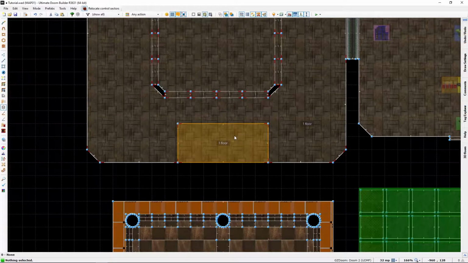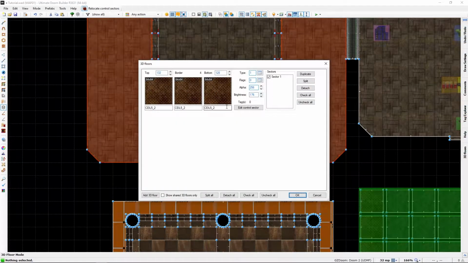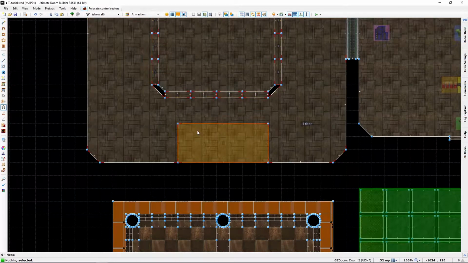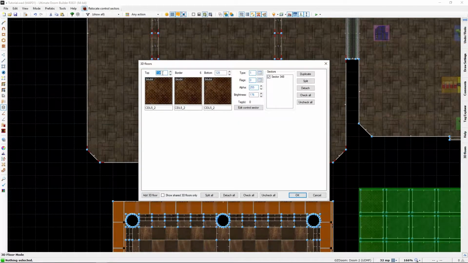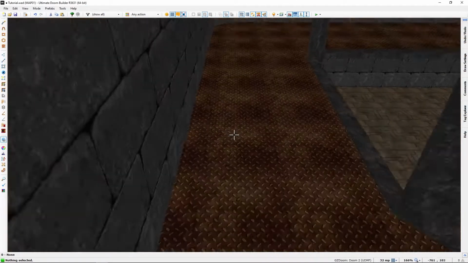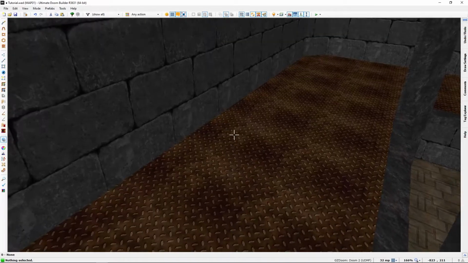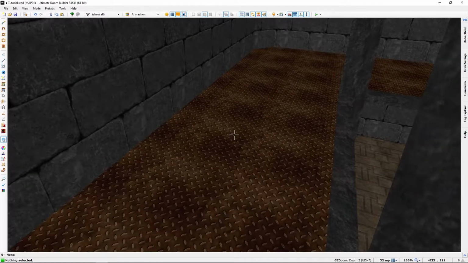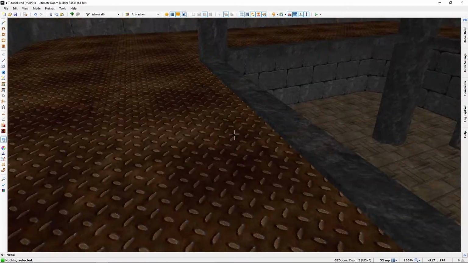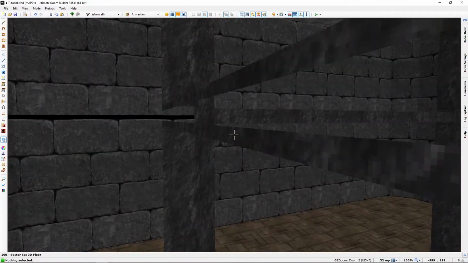Did we not do it? 32. Excuse me, it's been a long day. Right. These are 34, those are 32, because they stick out by 2 on each side.